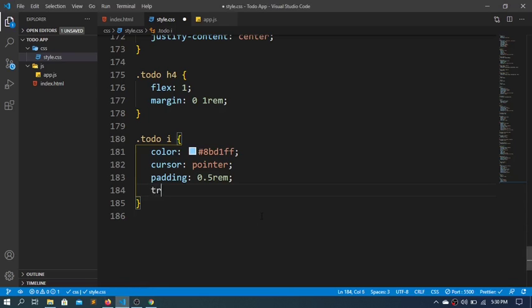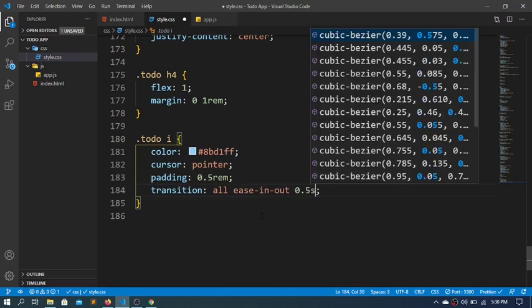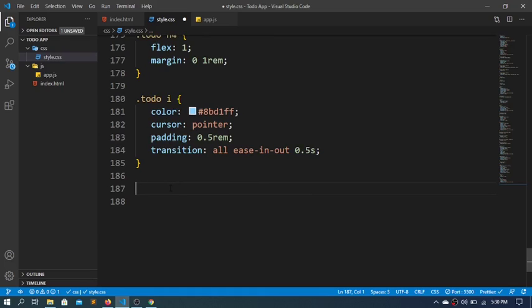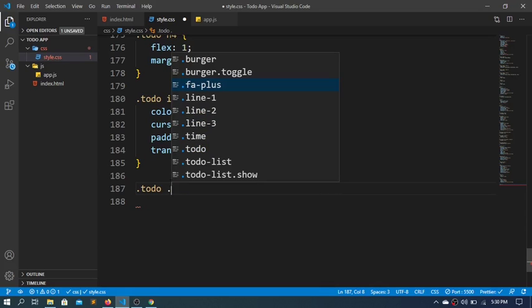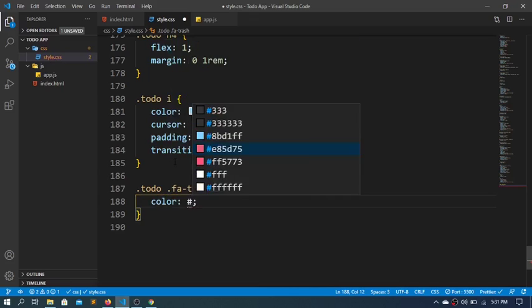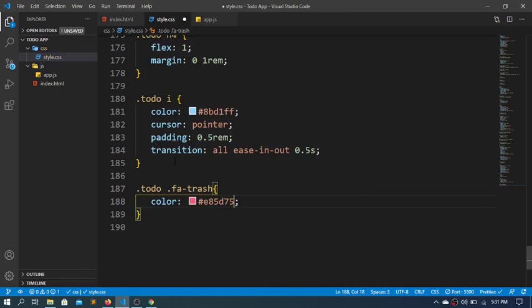So I'm going to add some transition to this, so I do not forget, in 0.5 seconds. I'm going to say the to-do list. Let me see, what do I need to do? Dot to-do, with the icon with the class of fa-trash, which is the trash icon, and I'll just give it a color of our pink color, which is this, and save.